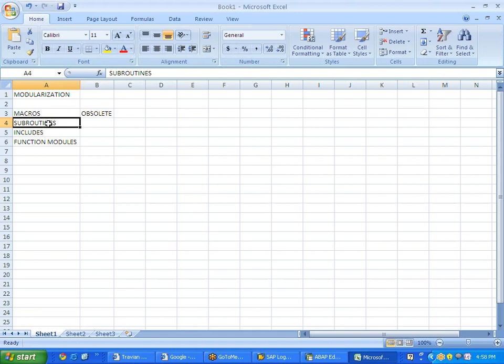These 4 are called modularization techniques. If you have an idea of C programming, it is just like functions in C programming. All 4 are something like functions in C programming.